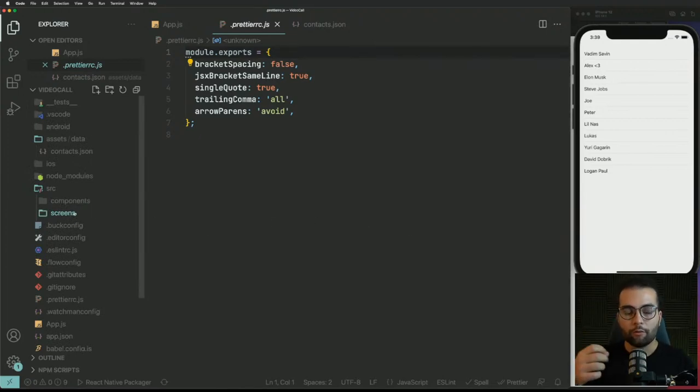And here I'm gonna create a new folder called screens that will contain all the screens of our application, and another folder components, which will contain the individual components that we will need. Technically, both screens and components will be React Native components, but the screens are meant to handle the logic of each individual navigation screen.